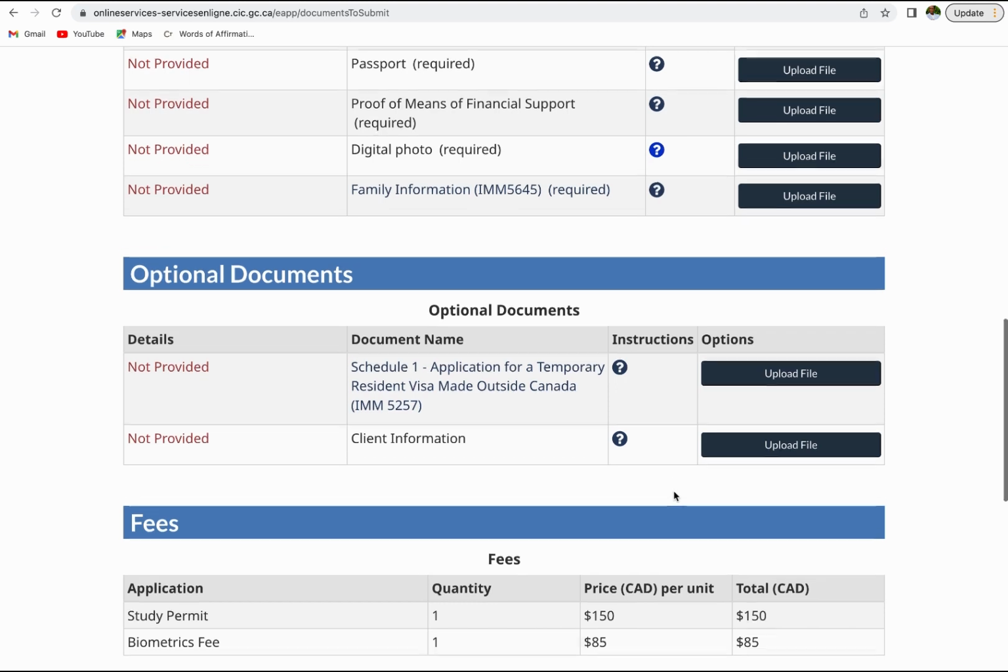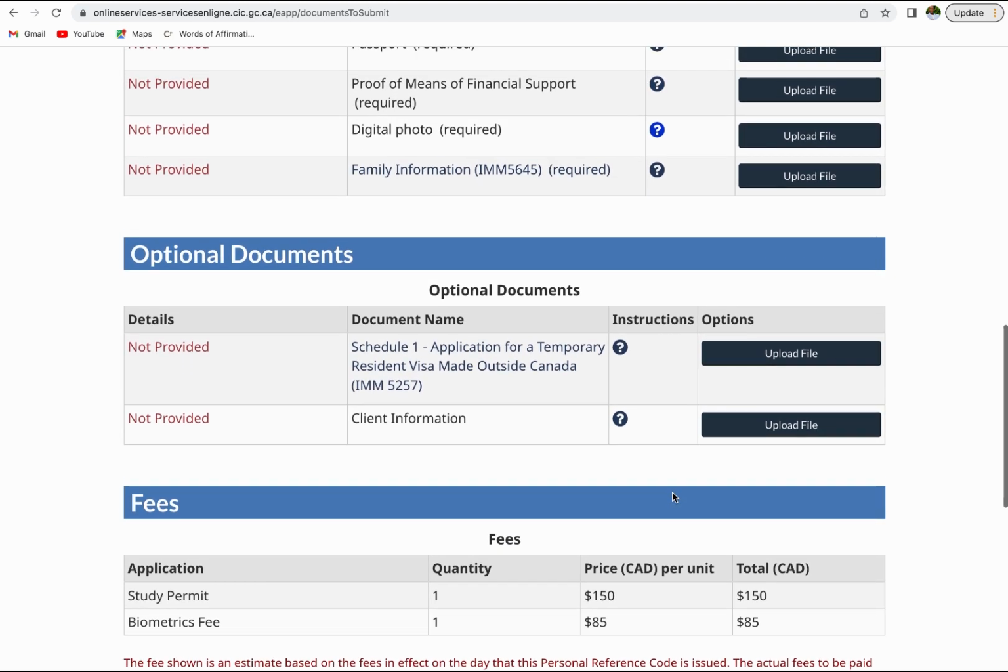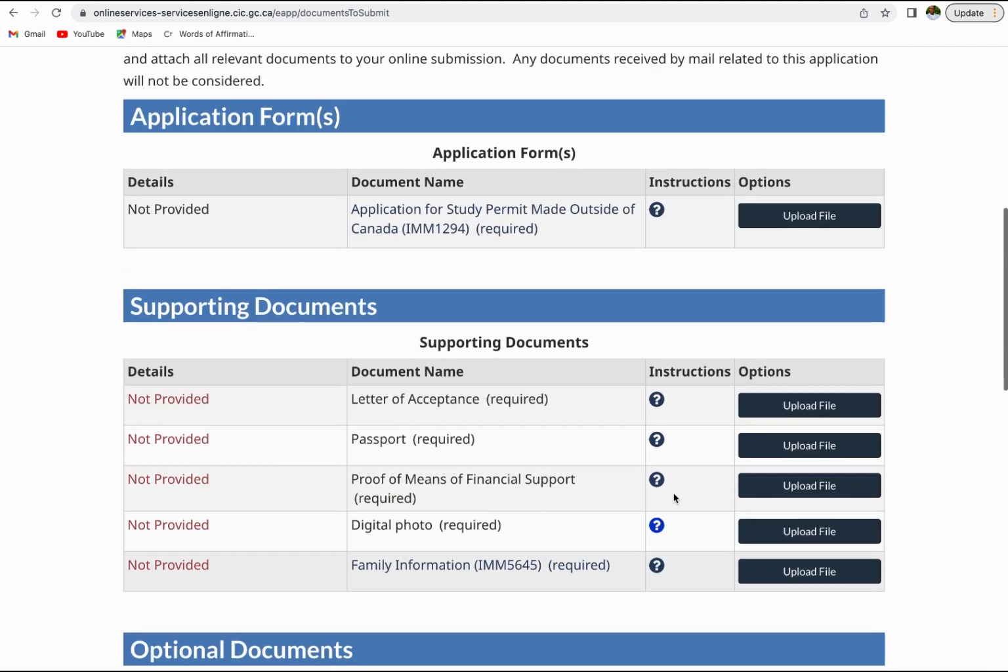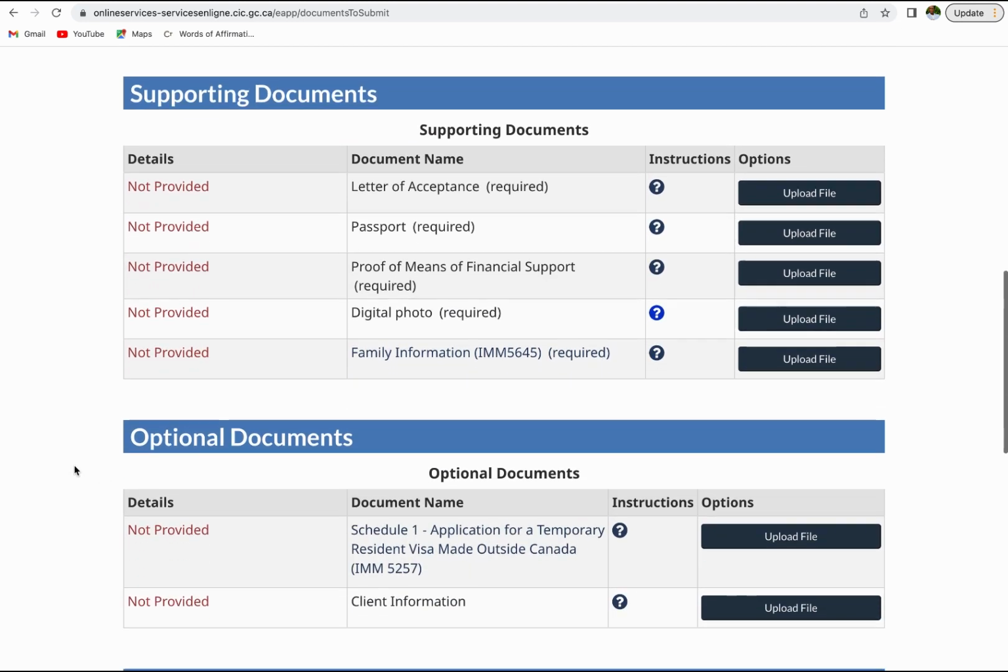So you're seeing clearly what is needed. Scroll back up, honey. You're seeing clearly supporting documents. Those are a must. You must upload these documents. Yes. And then as Babe scrolls down, optional means you don't have to upload these documents.